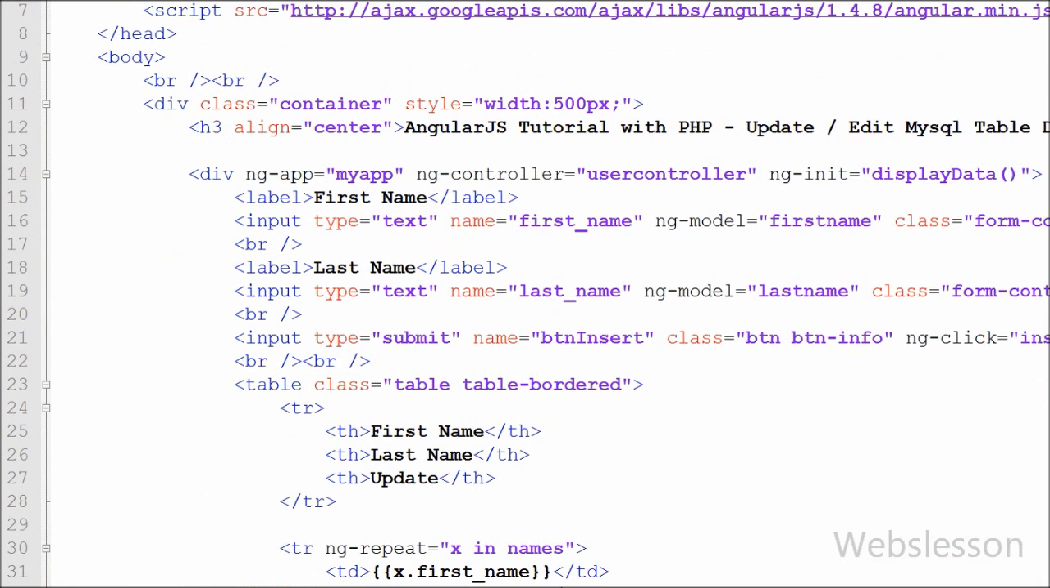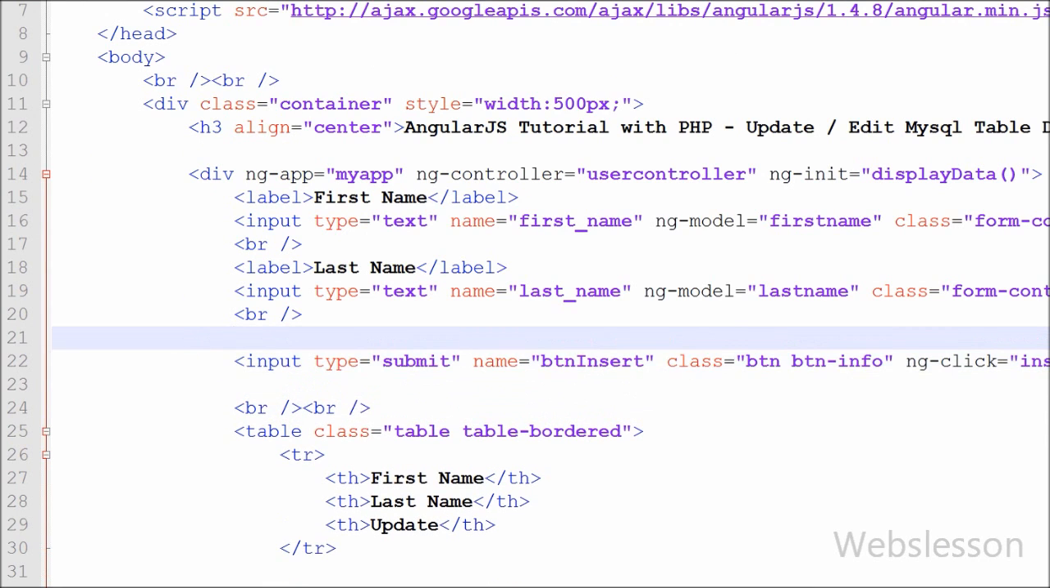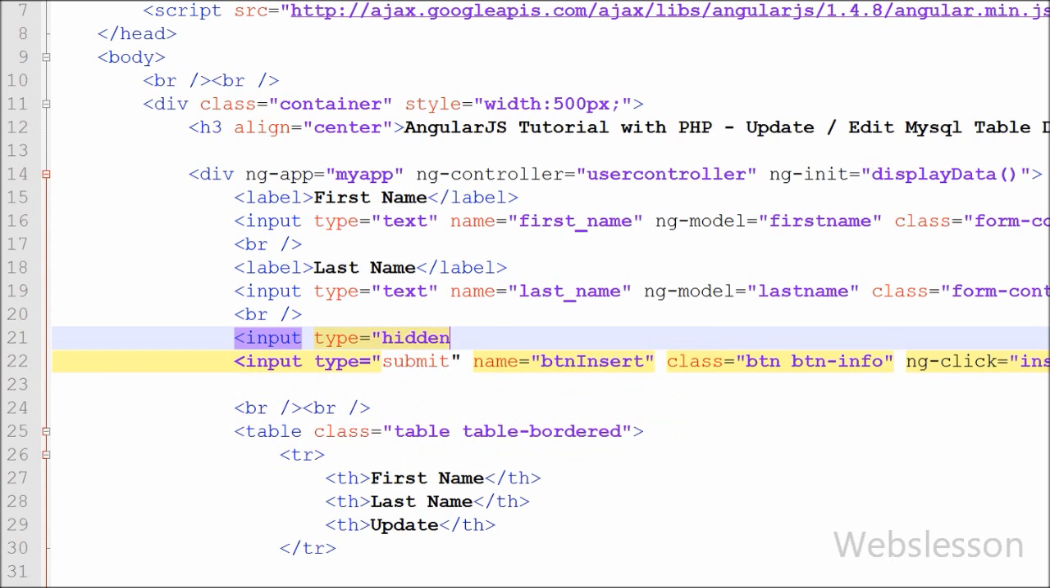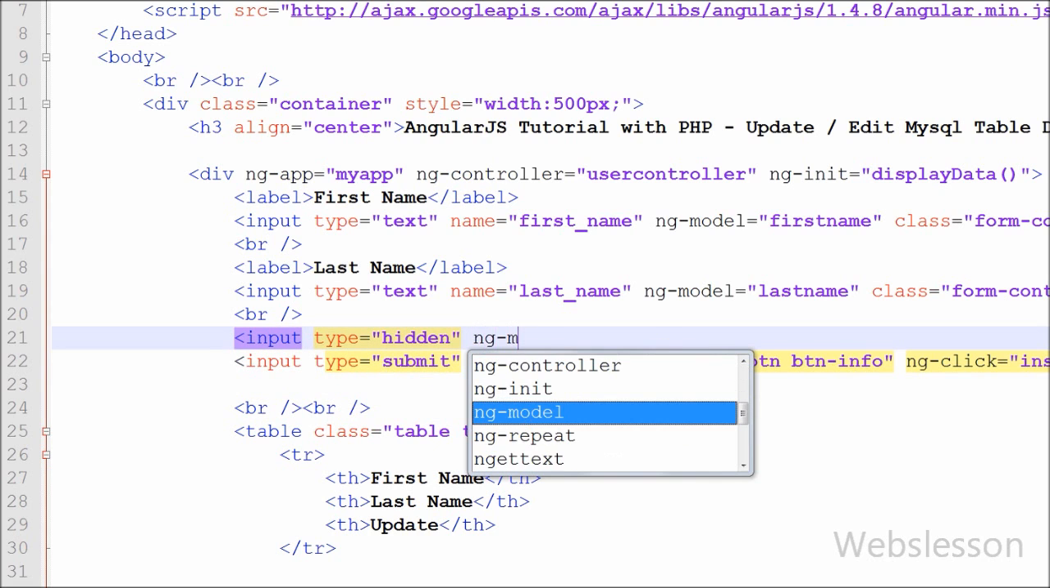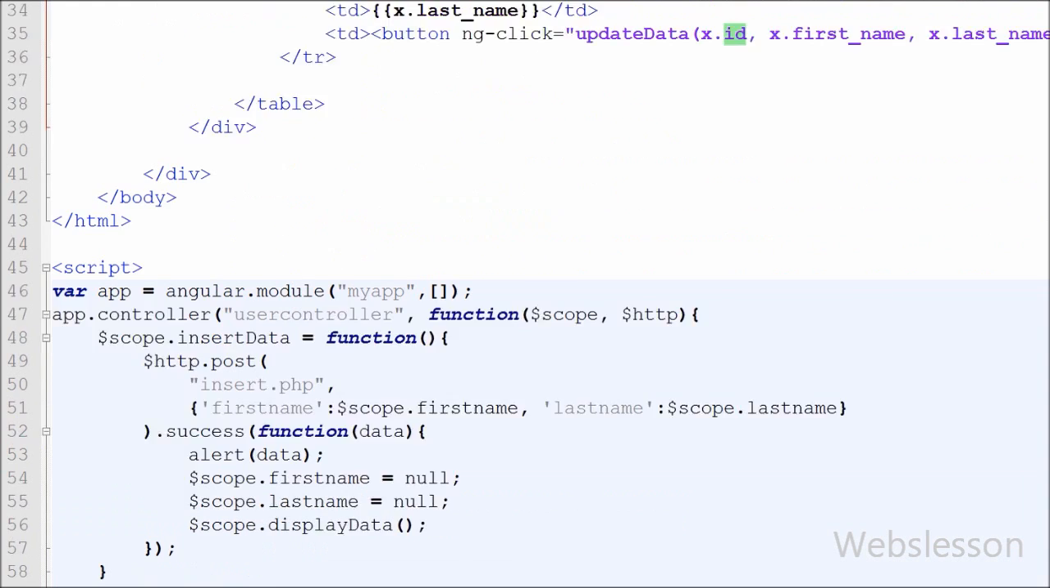After this first we have defined one HTML hidden field for storing data of user. So for this we are going to HTML code, and we have write input type is equal to hidden with ngModel directive is equal to id. This way we have defined hidden field for storing id value with ngModel directive is equal to id.